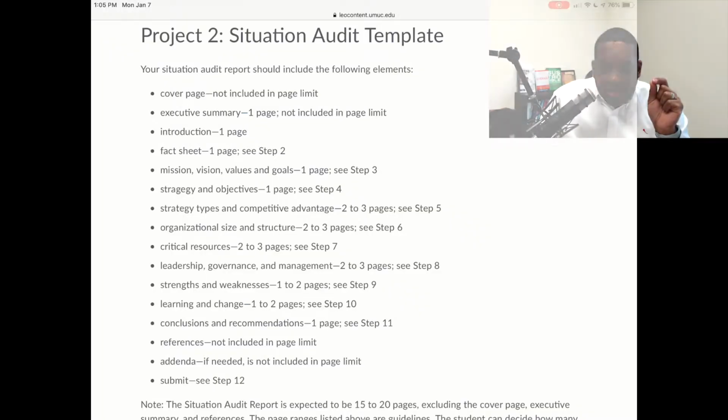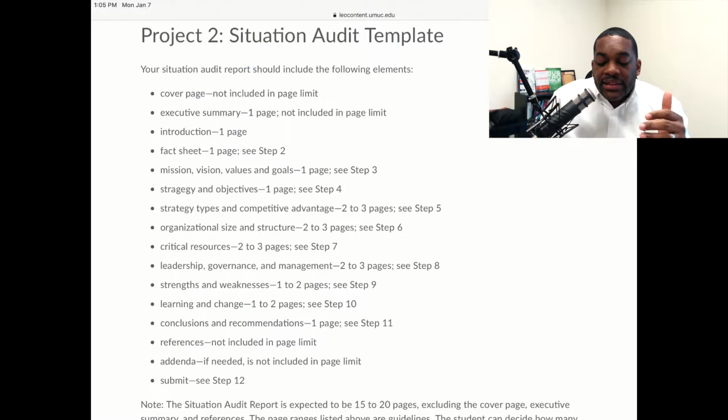I will tell you also, with something like organizational structure and size, some students have been known to utilize org charts to take up space. That does not count. This is a writing assignment, so do not allow images to be the reason why a section of your paper is 2 to 3 pages long. I am looking for your writing. I'm looking for your thinking and your analysis to be the leading indicator of a quality paper.